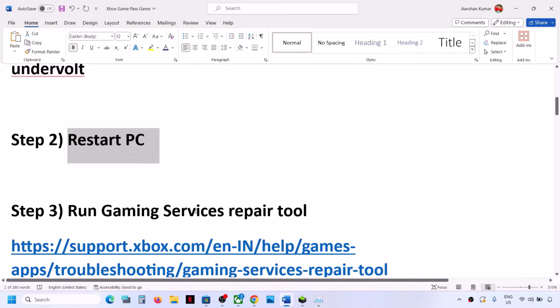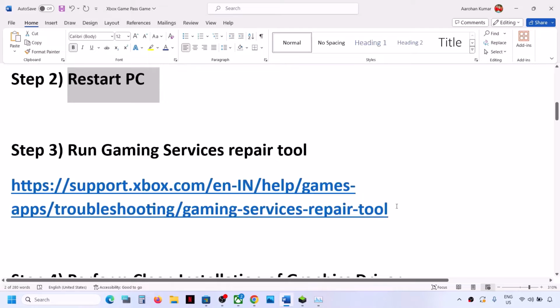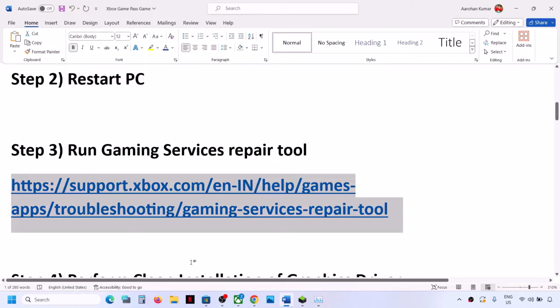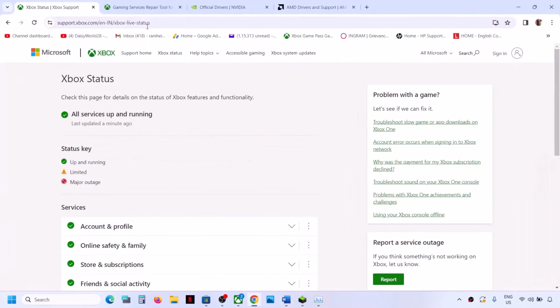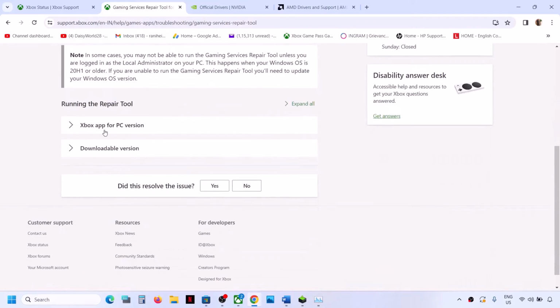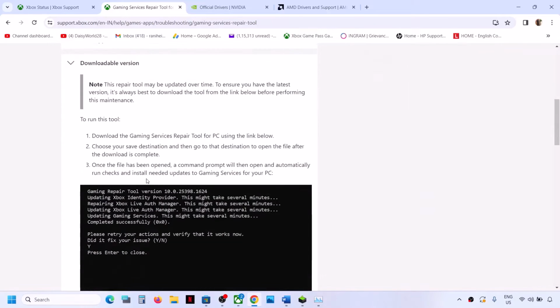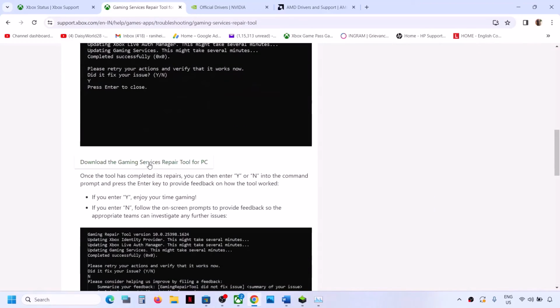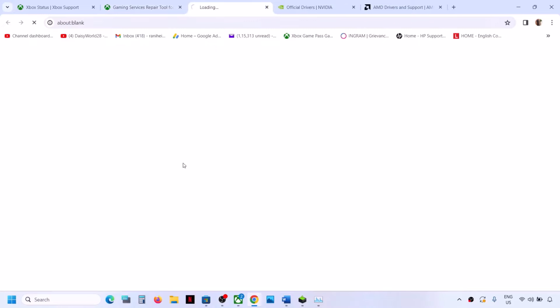Next step is to run gaming services repair tool. Now for this, copy this link. The link is provided in the video description. Open this link in a browser. It will take you to Xbox website. Over here you can see downloadable version. So you can click on this and here scroll down, you will see download the gaming services repair tool for PC. Click on it.